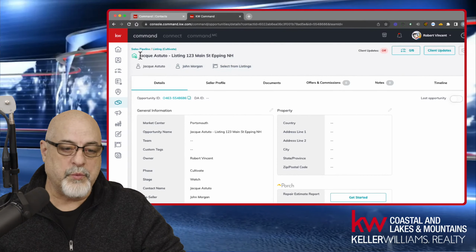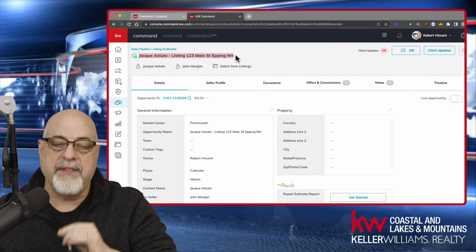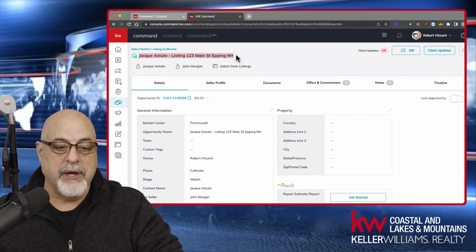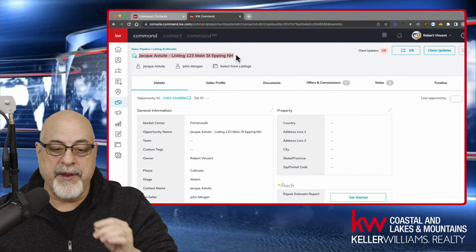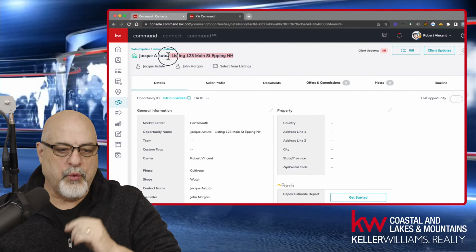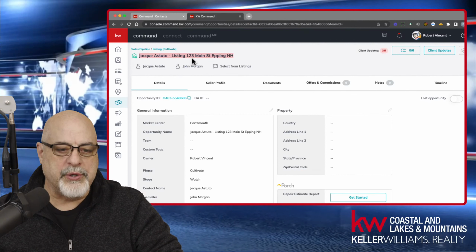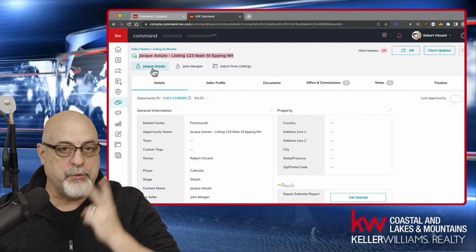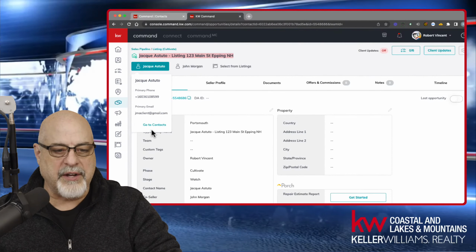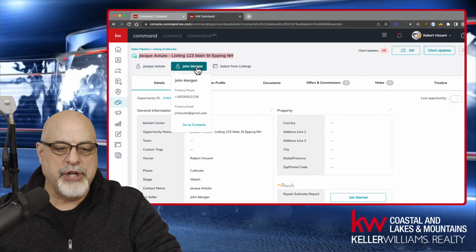So number one, we now know that we have the name of the opportunity, which will be the name of the DocuSign or .loop, it doesn't matter which one you use. It will be the name of the loop or the name of the room. Remember, who, what, where. That's always the name of the opportunity. Below the name of the opportunity, in this case, we have two people. We have Jackie Astuto. She is seller one, and there's Jackie's contact information and direct access back to her contact record. We also have John Morgan.